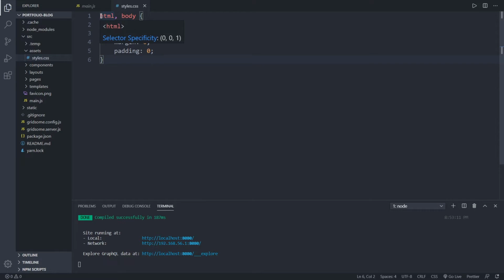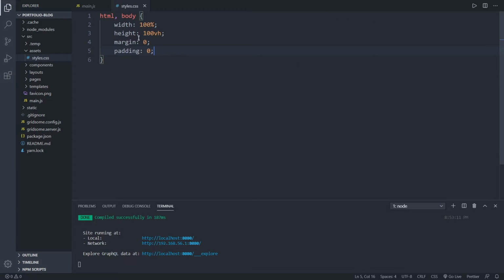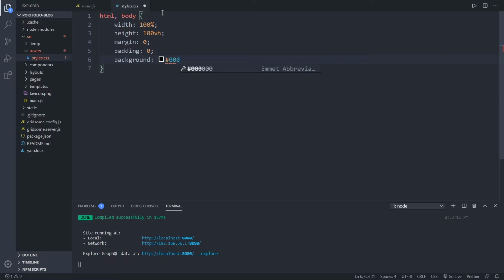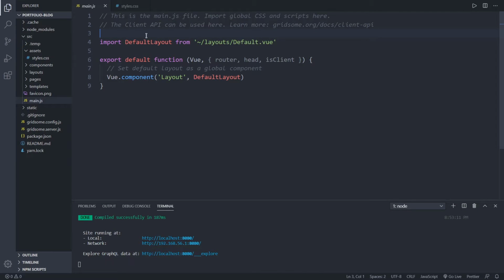And you can see it's just HTML, body, and it's just adding in these stylings, so then we don't have to add it inside of all of our layouts. So I'm actually going to add in a background in here, and we're just going to set that to black, so we're going to be able to see if this is working or not. So if I go into our Gridsome page, you can see the background is still white. Well, that's because we have to import it inside of main.js.